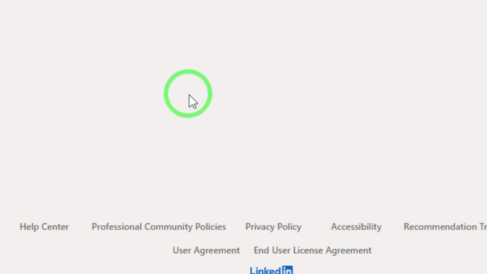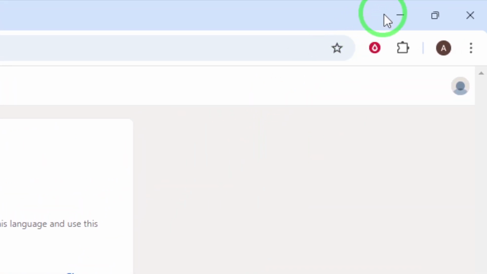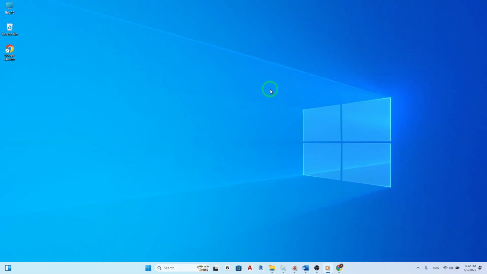And that's it. You've successfully disabled auto-translate for specific languages on LinkedIn. From now on, posts in those languages will appear in their original form without being automatically translated.